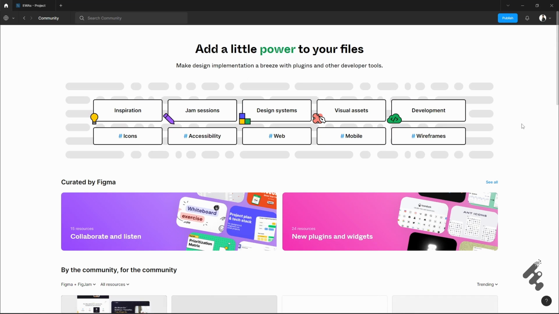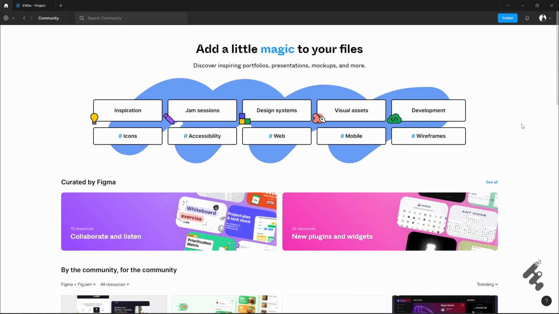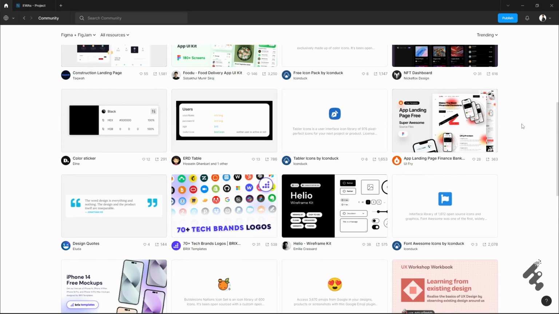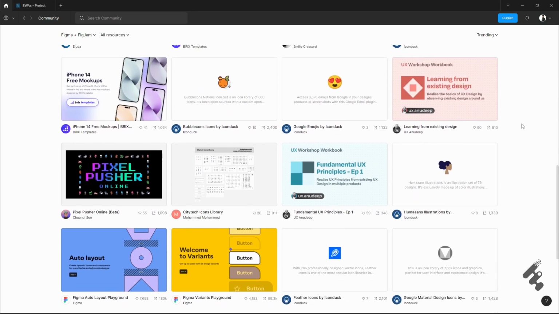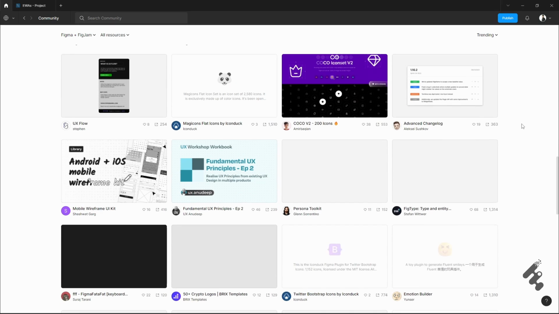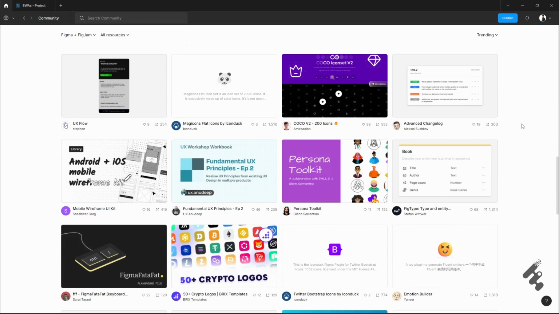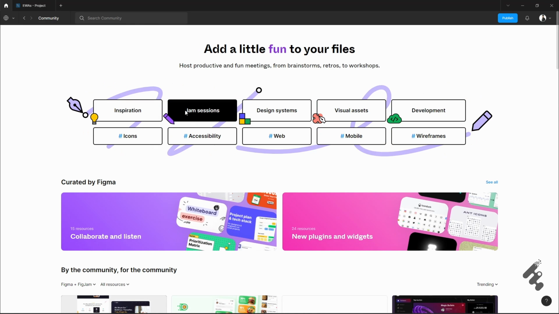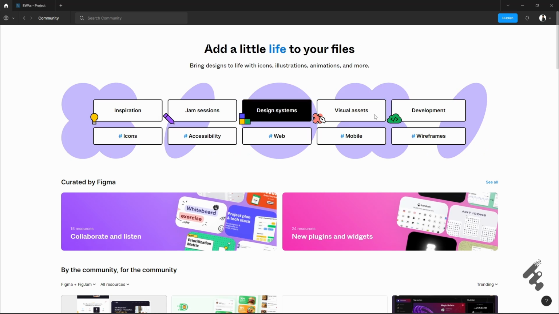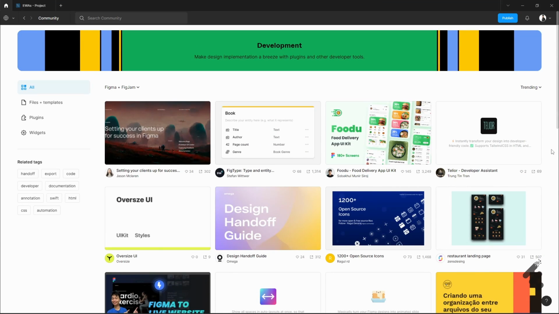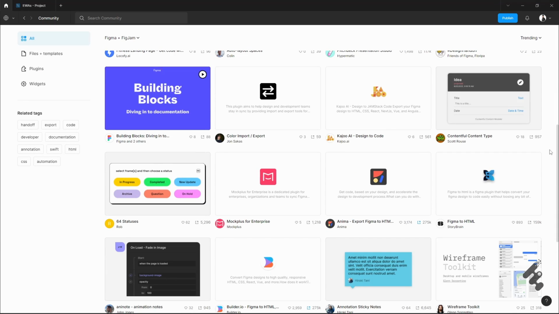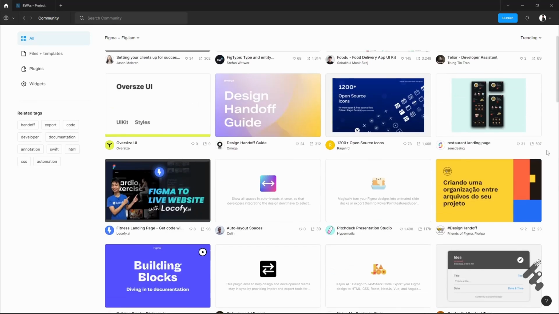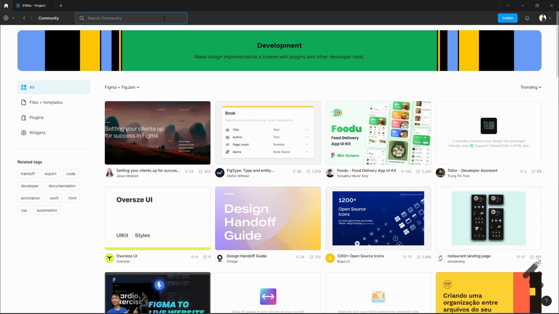And in the community tab, you will find hundreds of thousands of files from the community contributors, and it is 100% free to use. And this will help you to understand the design system, design methodology, and even it will inspire you before you start designing. And you can obviously click on this tab for particular categories like design system, visual assets, and development. And it will definitely show you lots of assets and lots of inspirations and plugins and files on the development sector. Or you can just search on your specific topic.